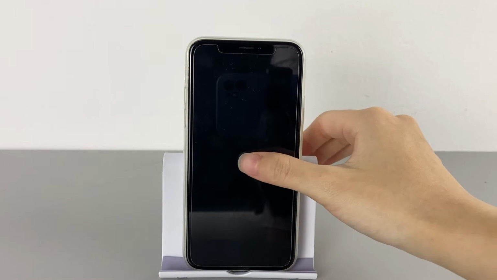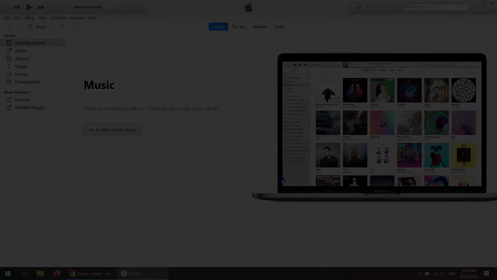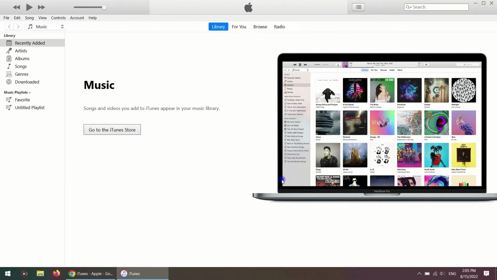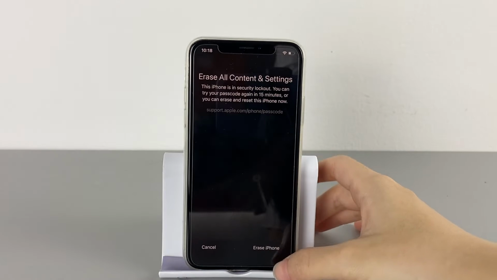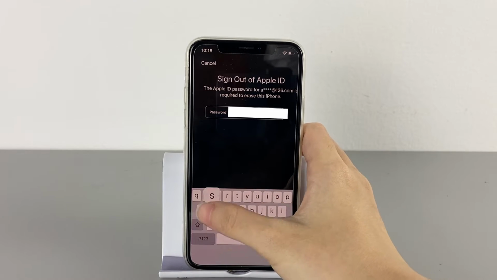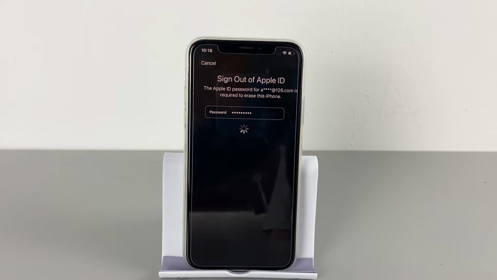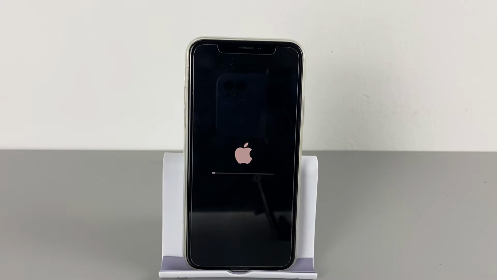Tap it, then an interface of Erase All Content and Settings will appear. If you have a backup on iCloud, you can restore your content after the process is finished. Then tap Erase iPhone again and follow the prompts to enter the password. When the iPhone is successfully verified, it will automatically reset to original factory settings. This process will take a while.